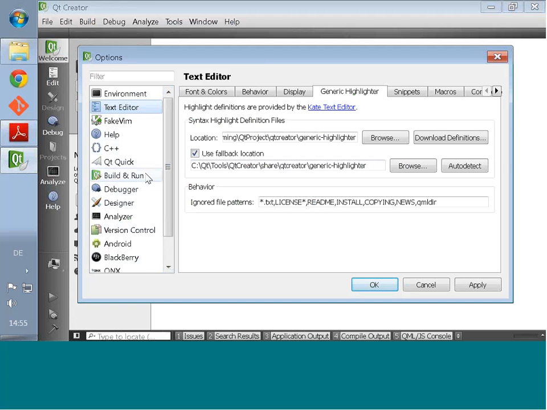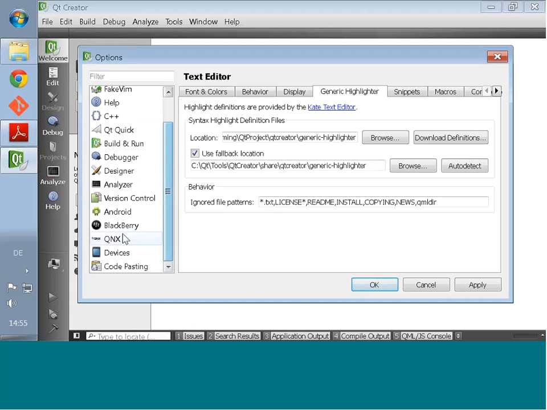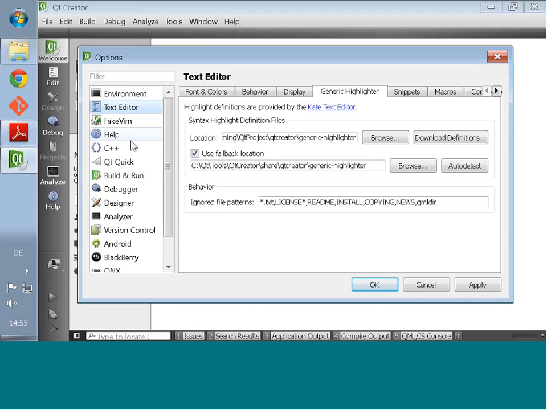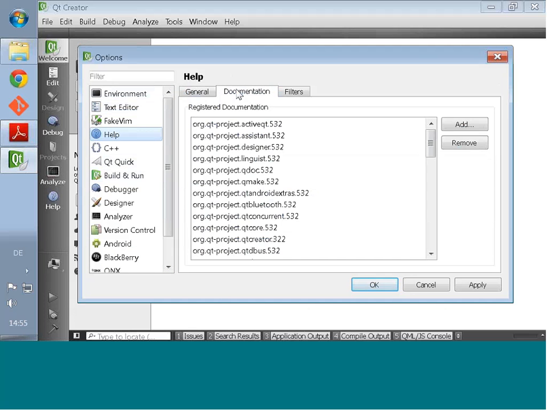Any more questions? Yeah, there's several different things. When you compile and install Qt Creator yourself, the Qt help documents are missing. Is there any way of getting those in? You can actually add them. Where is it? There's a help documentation, and here you can add QCH files. Exactly.